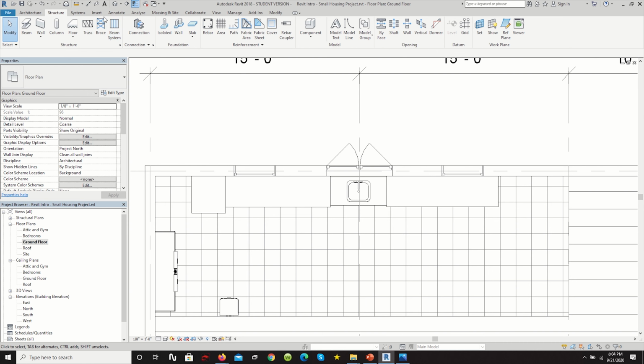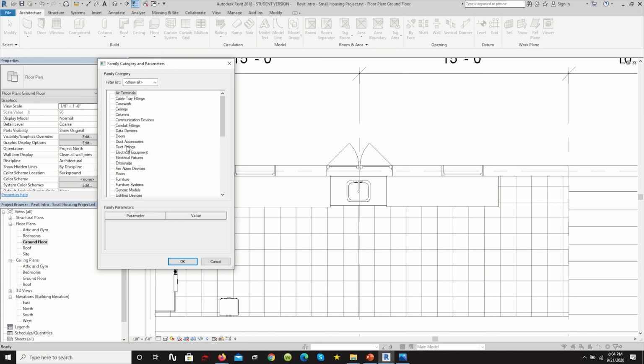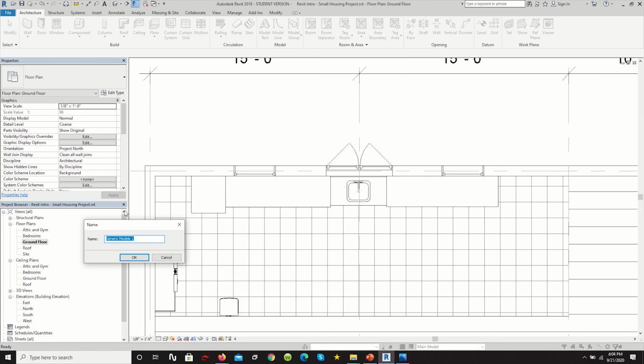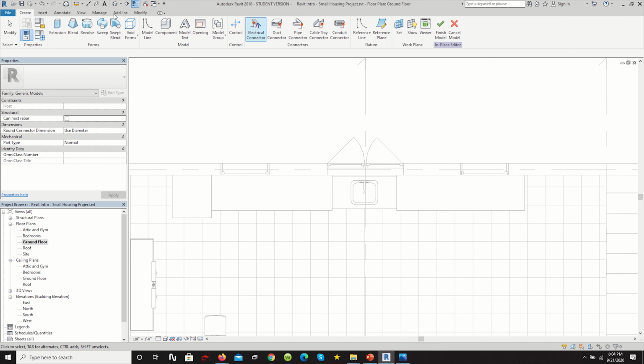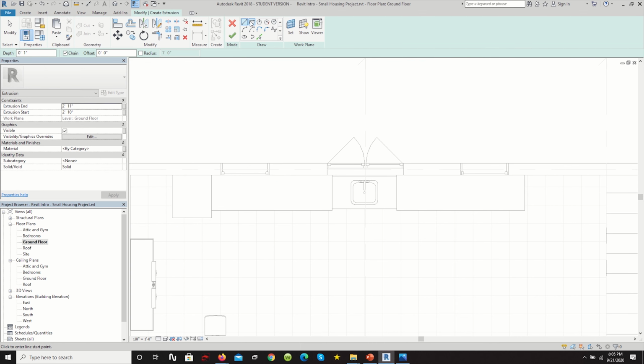Let's go on architecture tab, component, model in place. And we're just going to leave it as a generic model once again. And we're going to call this below counter. So now we're just going to begin with another extrusion. And let's make sure our rectangle tool is selected because this is just going to be rectilinear.